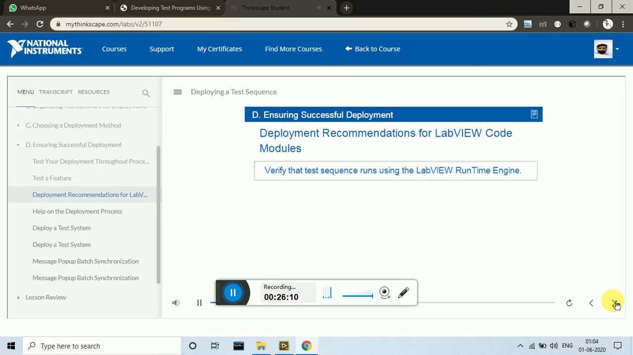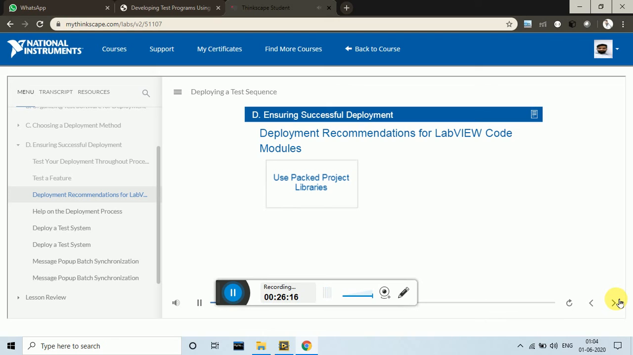Another option is to consider using packed project libraries, a feature that is included in the TestStand deployment utility. This builds all of your required VIs into a single file, which reduces your inter-file dependencies. It also ensures that all your dependency files are not inadvertently changed and are included in your deployment. And it also adds a namespace to all your VIs, ensuring that there will be no VI naming conflicts and cross-linking.